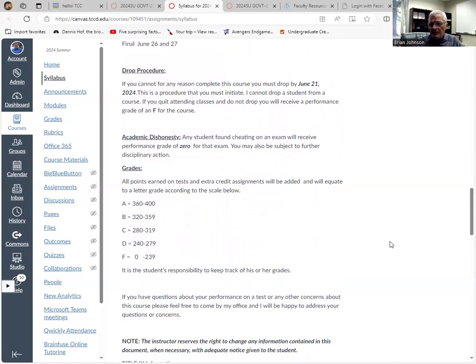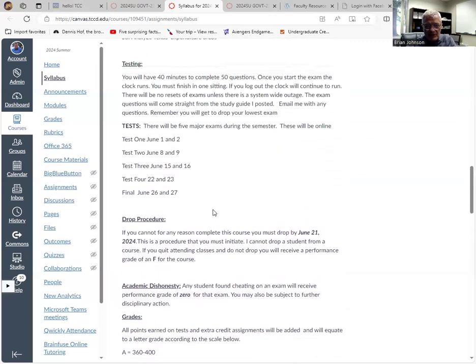The grading scale is just a standard grading scale. I do it by total points, but if you wanted to know by percentage, 90 to 100 is an A, 80 to 89 is a B. That's what you're seeing here, 360 to 400. If you do that by percentage, that's 90 to 100. There's no extra credit. I find that students do well enough on the test as it is. They do fairly well. So that's the syllabus.